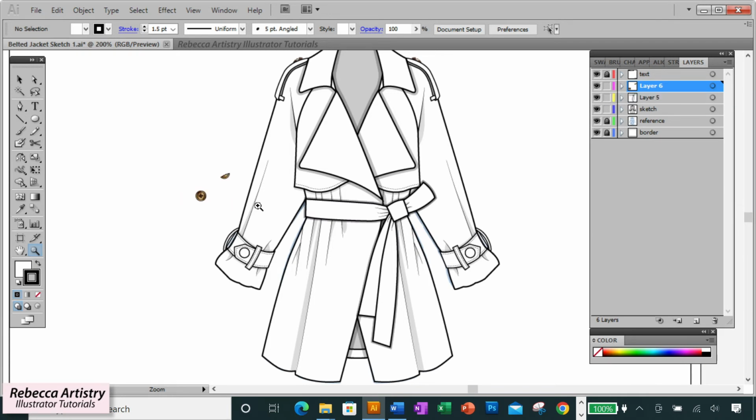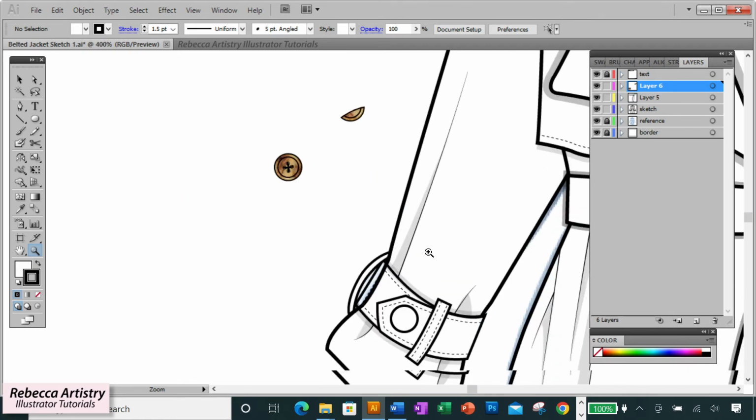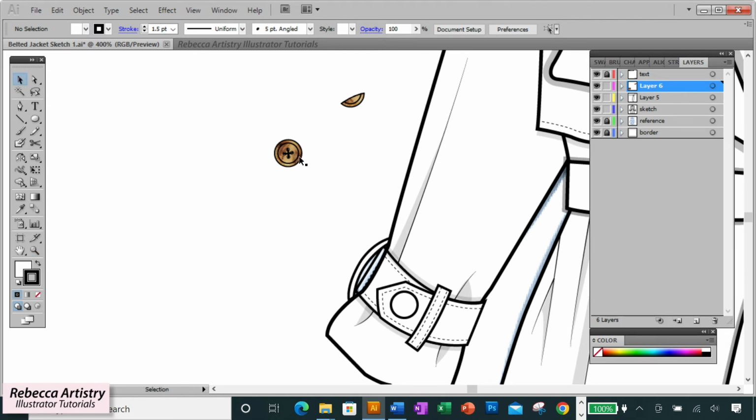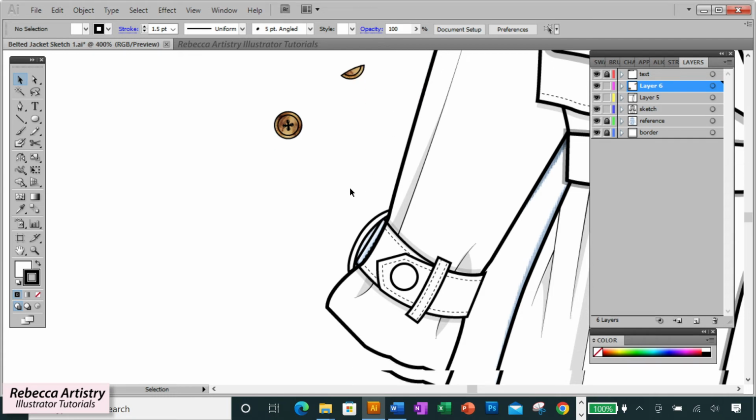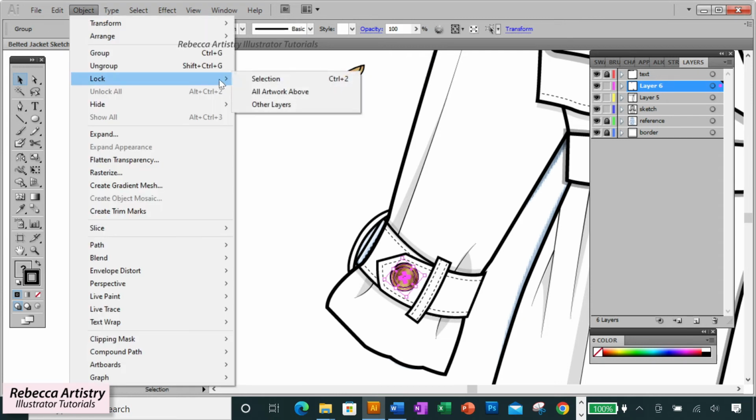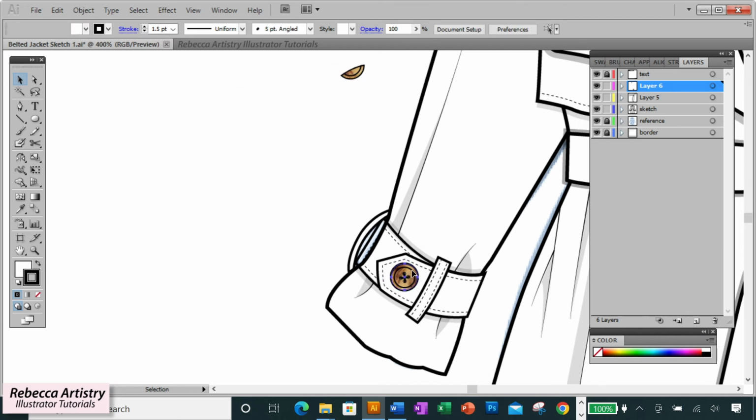And I have my buttons right here that I brought in from another file that I drew before. And I have a whole button and then I have a partial button that I'm gonna put on the shoulder epaulets. So I left my button placeholder right here. And I'm just gonna take this new button, place it right on top, and I'm gonna lock that. And then I'm gonna get rid of the placeholder.